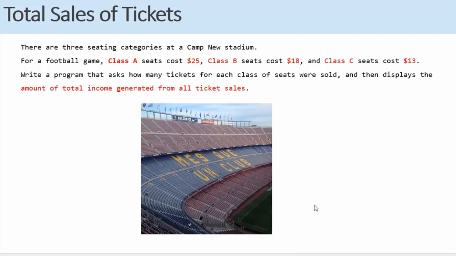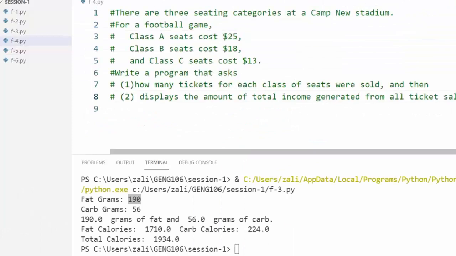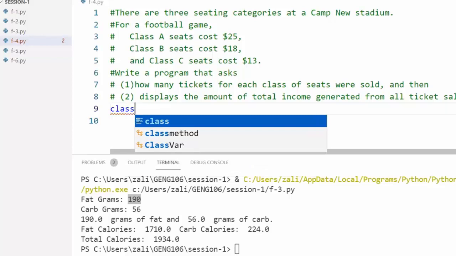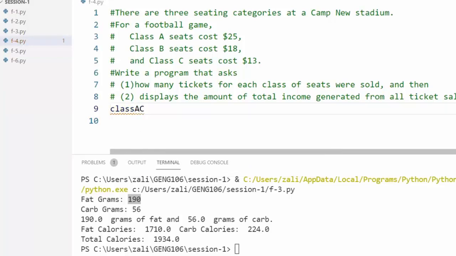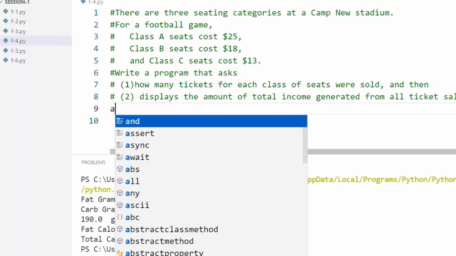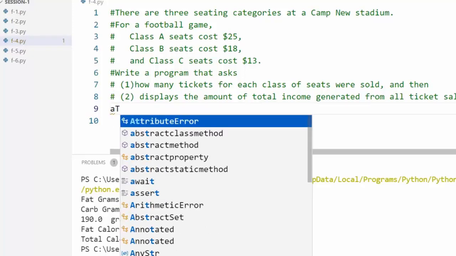Let's go ahead and write the code directly. So I need 3 inputs from the user. Let us say Class A count. Let us give a smaller name. A tickets.